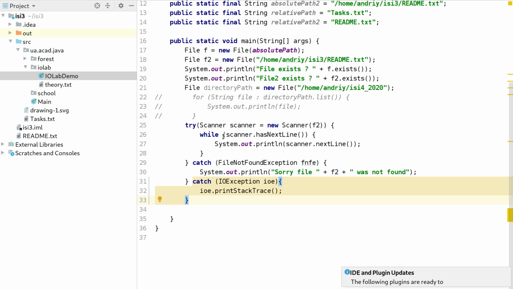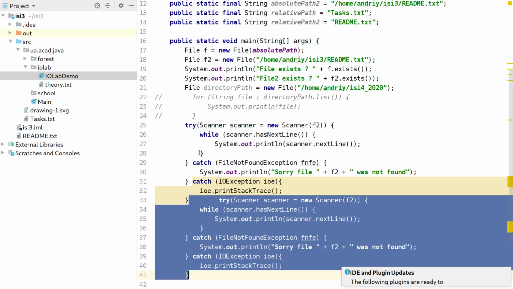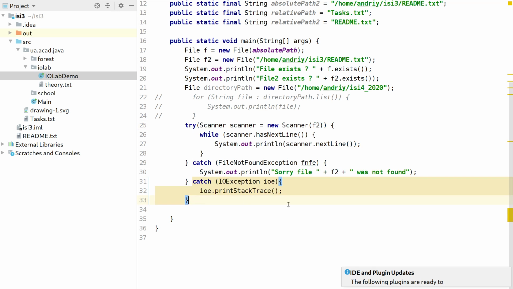If somebody knows how to work with Python, you also have in Python try, except, and finally blocks. Maybe you have heard about these things. So this is how we can read a file with a scanner. In the same way, we can read a file with a reader. Let me show you this. Okay, let me type it again.